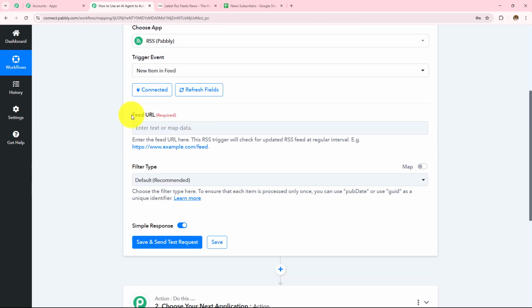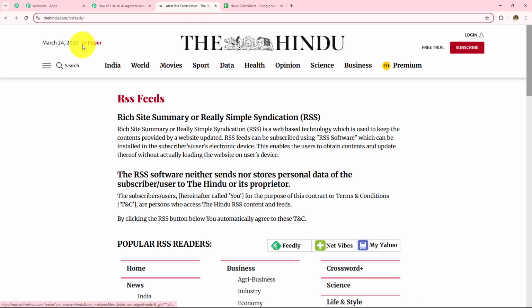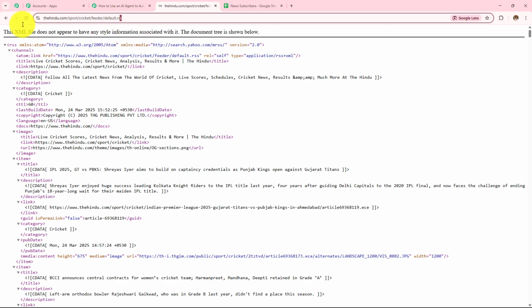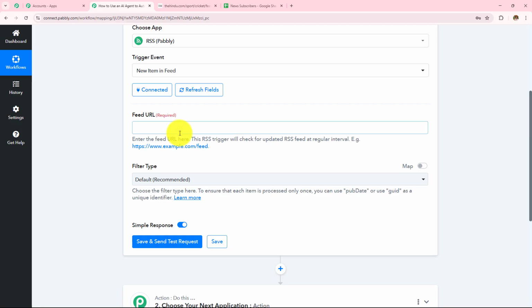So now let's first enter this feed URL. To get this, I am going to open The Hindu RSS, which I have visited simply by typing thehindu.com/RSS feeds/. Now if I scroll down, let's say I want to get the updates of cricket. I'm going to open this, and in this URL you can see that this is the feed URL, which I'm going to copy and paste over here. I have to paste exactly the same link from here to here.